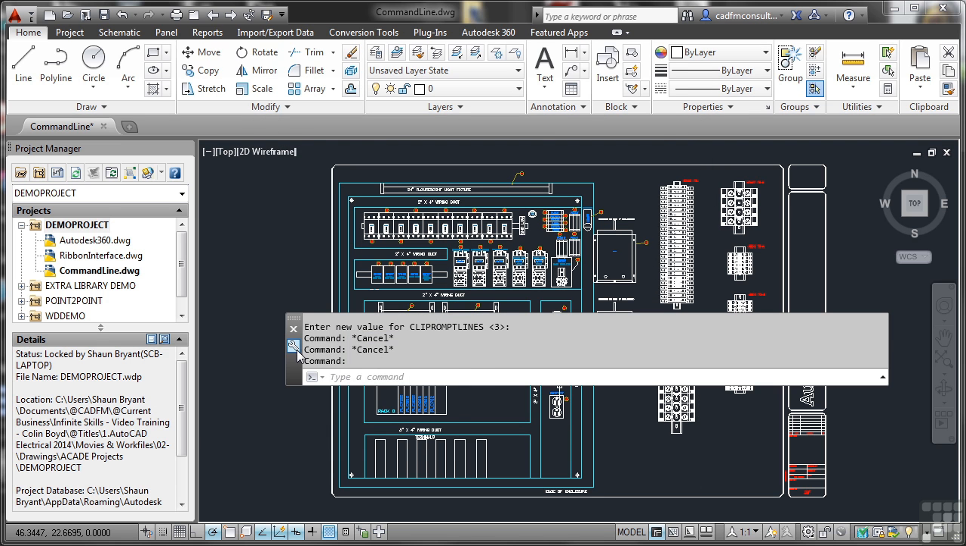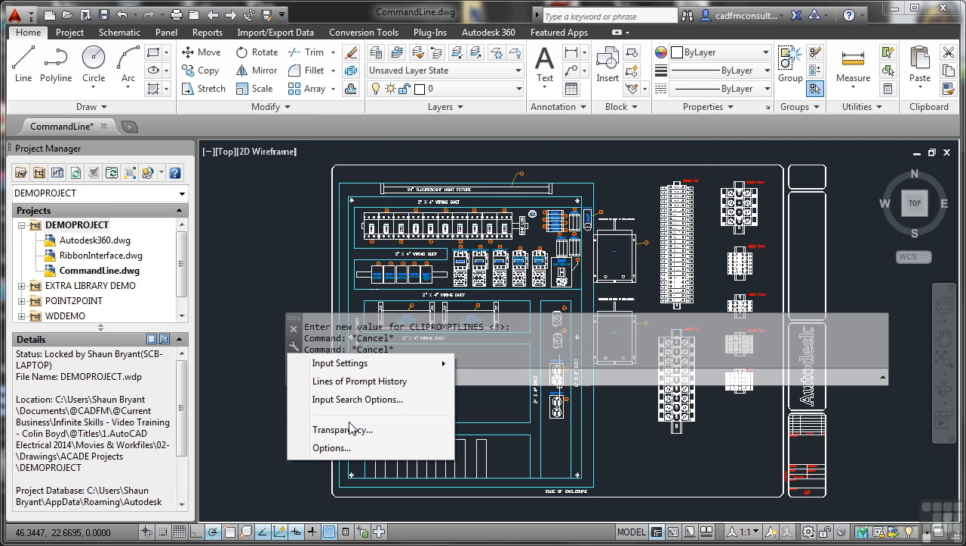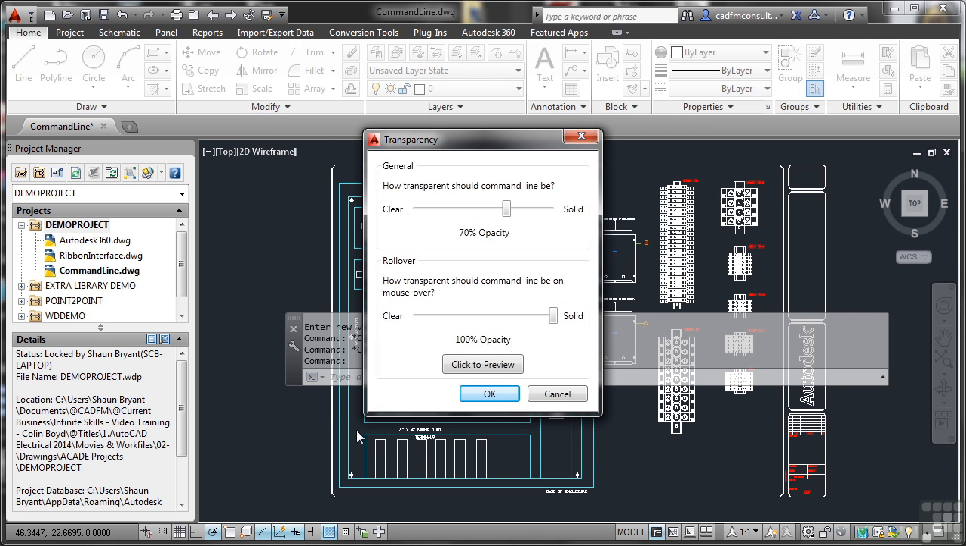I'll go back to the little spanner again now. Transparency, if I click here, my transparency options. So at the moment, how transparent should the command line be? I've got 70% opacity, which is the default setting. So basically that's taken me from 100% opacity, which is solid, towards the clear setting here. So I'm 30% transparent, which is more than adequate most of the time.